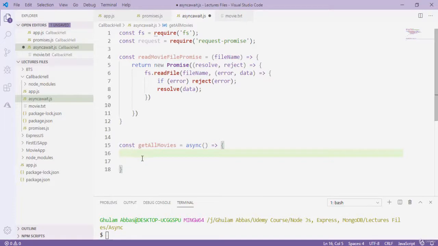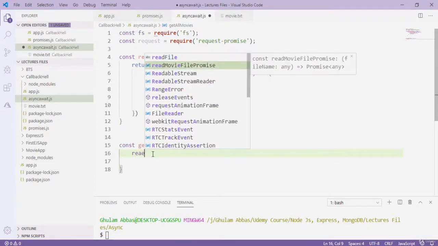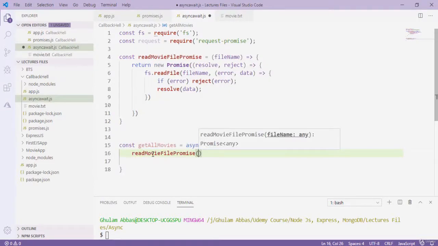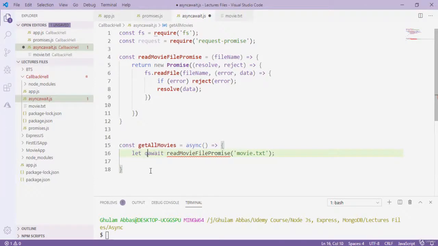Okay, and in here, first of all we are going to call this promise, that is readMovieFilePromise. So I simply type here readMovieFilePromise and pass the name of the file in it, that is movie.txt, like this. Okay, and let's now use the await keyword with it. I simply type here await and store it in a variable called query. So we have just called the promise here, stored it in this query variable, and also used await here.